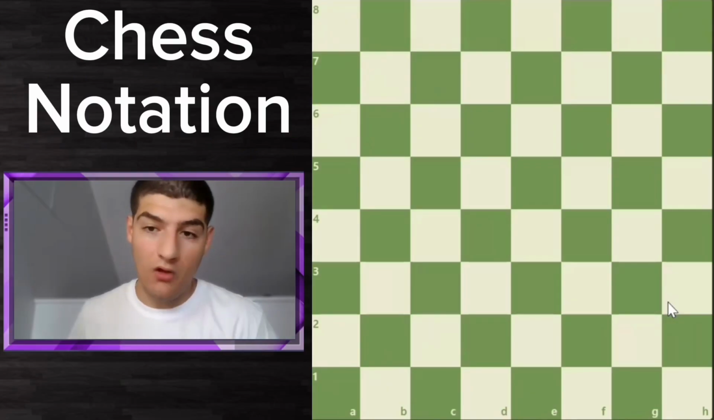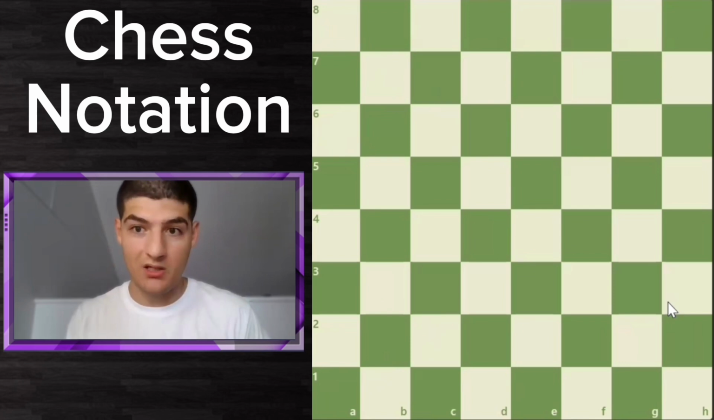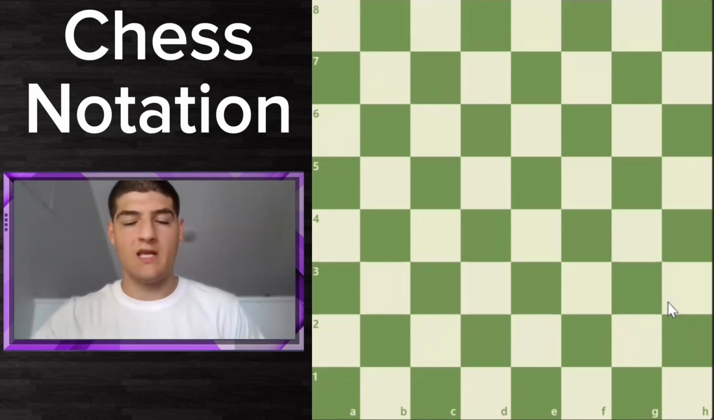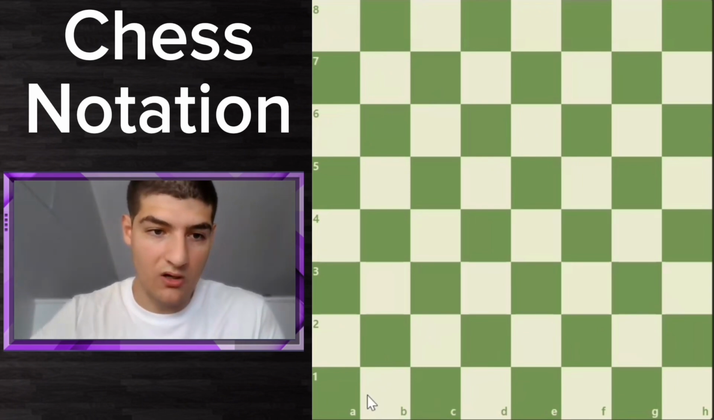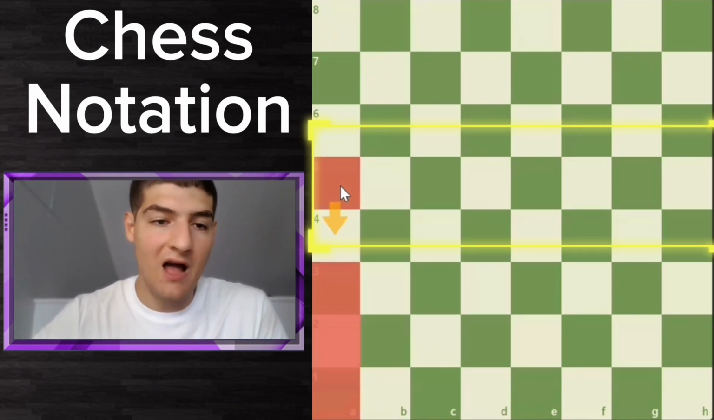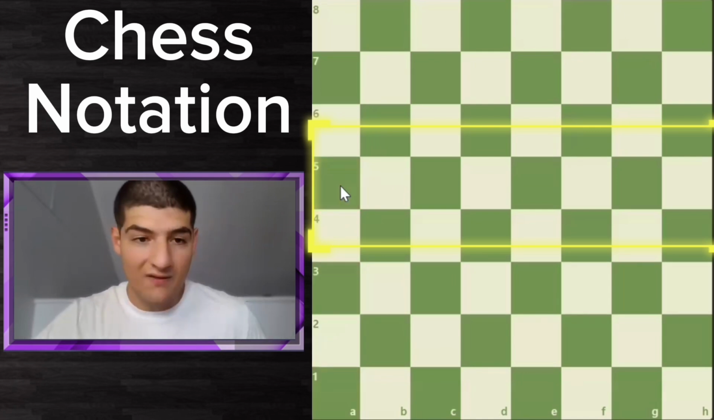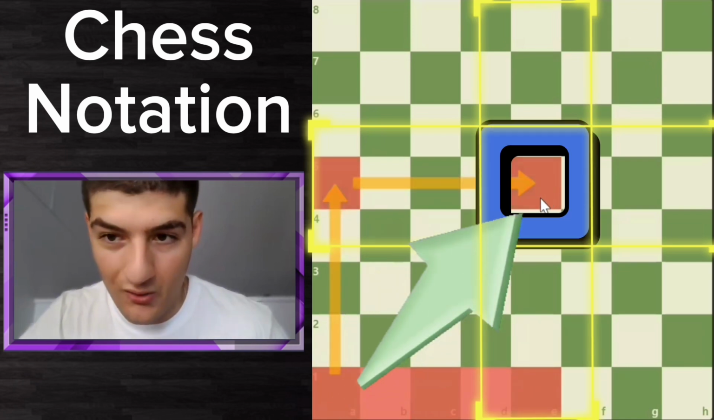Now, let's say you want to locate a particular square on the board. You can easily do this using your notations. For example, let's say we want to find E5. The first thing we'll do is look for the 5th rank. 1, 2, 3, 4, 5. And then we will look for the E file. A, B, C, D, E. Based on this, we can easily find E5, and that is how we find our notation.